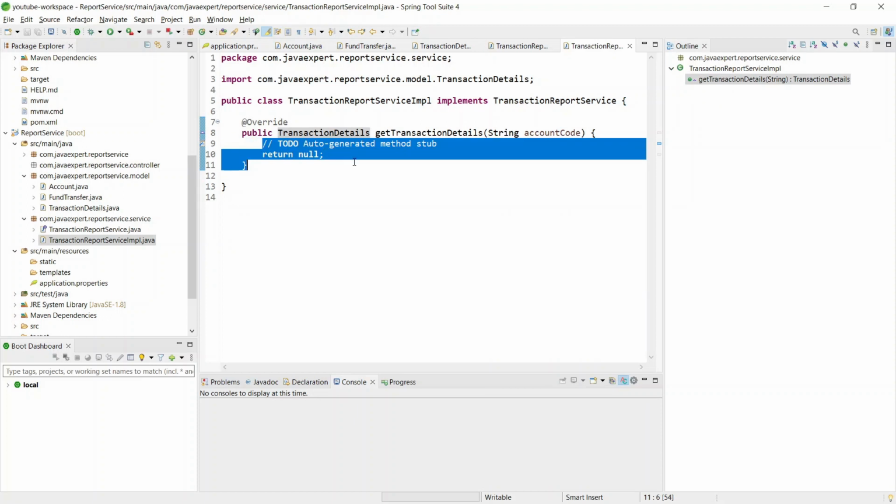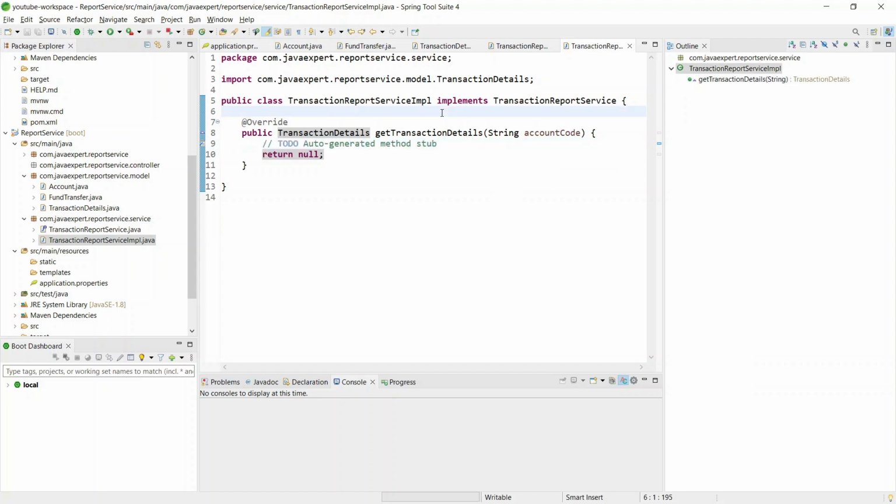So now here is the place where we have to invoke the account and fund transfer services from report service, right? We got a parameter as account code. So this is the place to invoke the account and fund transfer services. When you want to call other microservices, we normally call it inter-service communication, right? There are many ways to do that. We can do a synchronous call, we can use message brokers. There are many ways, but we are going to use REST template here.